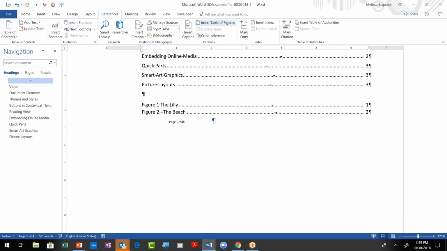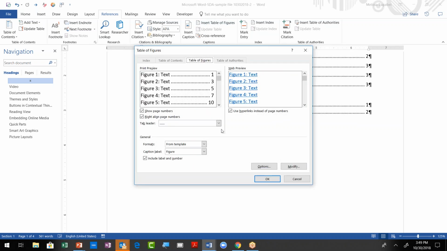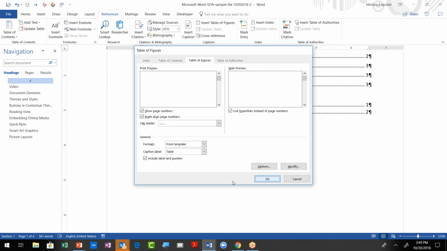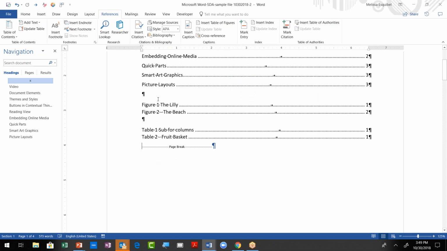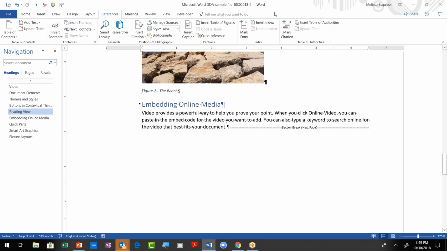I should be able to, though, insert a table of tables. Caption label. Let's see what it does there. Okay. Right, so I insert my figures and then inserted my tables, and now just like with my table of contents, I can control click and go back there.